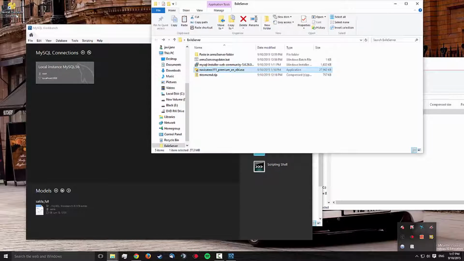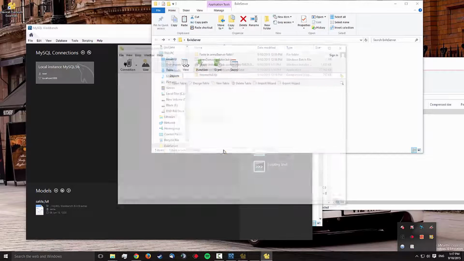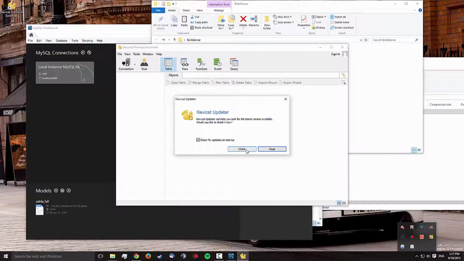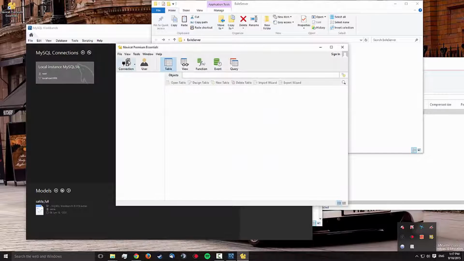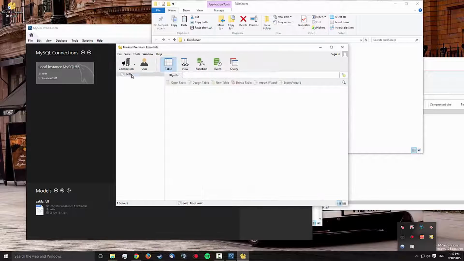Alright, so we got Navicat, connect it. We're just gonna hit trial, whatever. No, we're not gonna check for updates. Alright, so now we're gonna start the new connection, and it's gonna ask for the name. We're just gonna put Excel. Then the password for root is gonna be test. In our case, you put your password for root, and you click OK. If you double click it and you see that it's green, that means it's the right password. If not, it's gonna tell you, right?